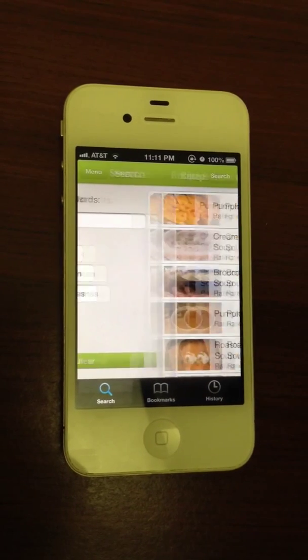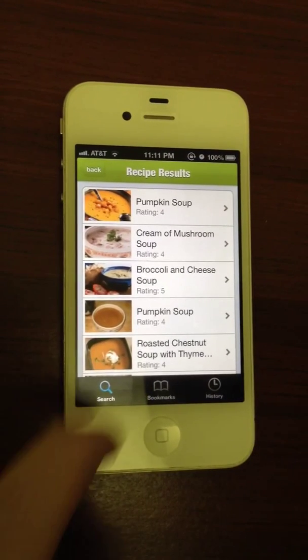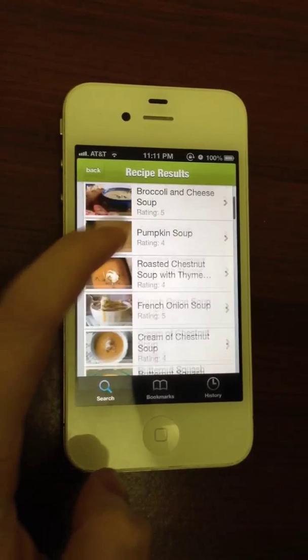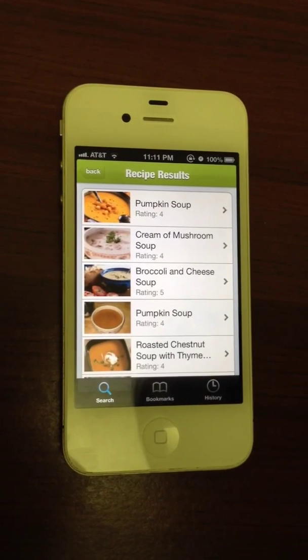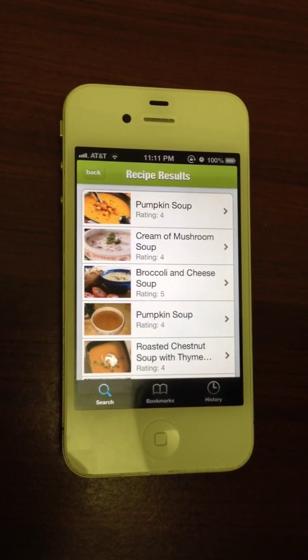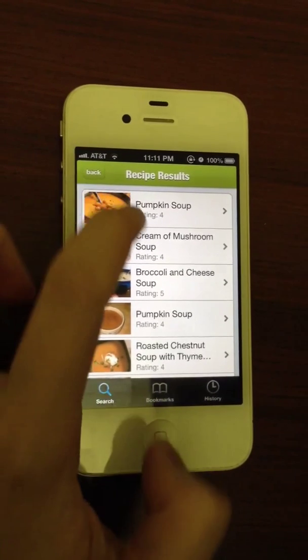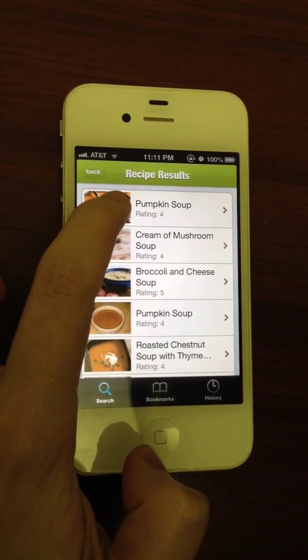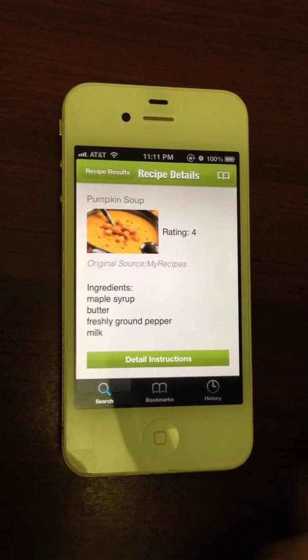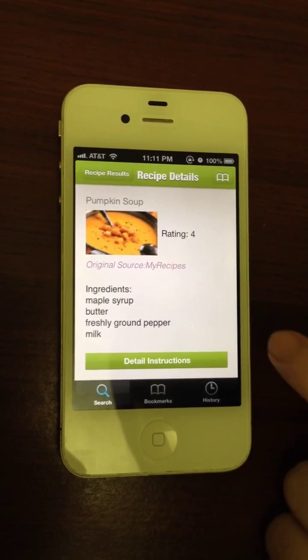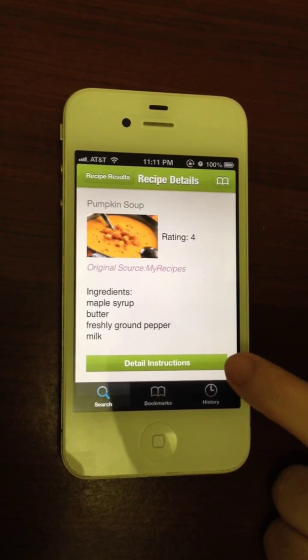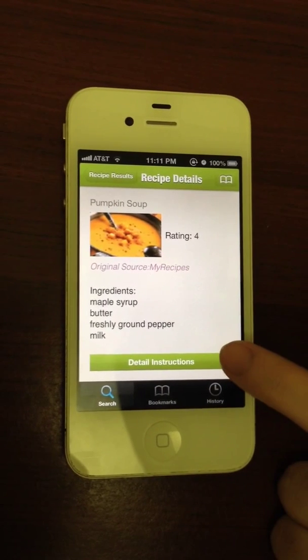Click search, and we get the results list, which contains the image of the recipe, the name of the recipe, and also its ratings. We can click on the pumpkin soup, and in this way we can also get the detailed instructions.